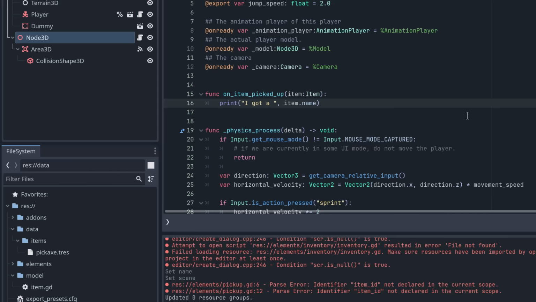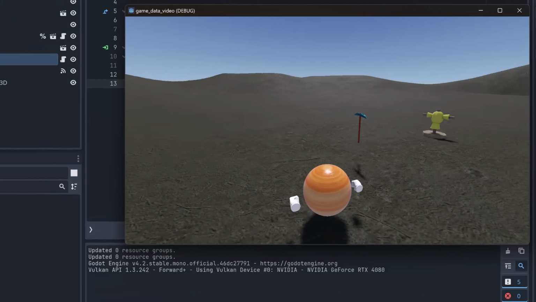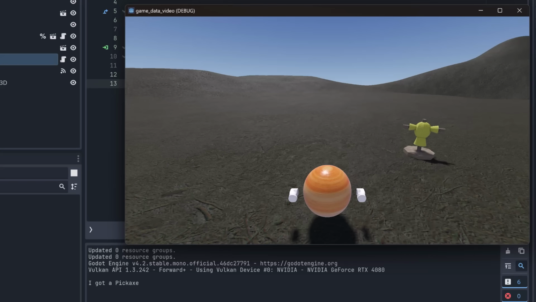Okay, let's try out if everything still works. We start the game. And we can see that our pickaxe appears in our pickup. And if we walk over the pickaxe, we get our printout.